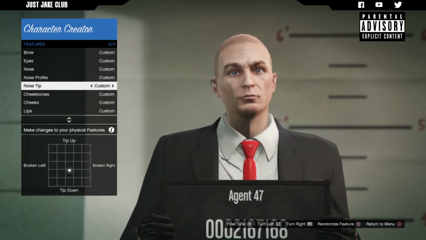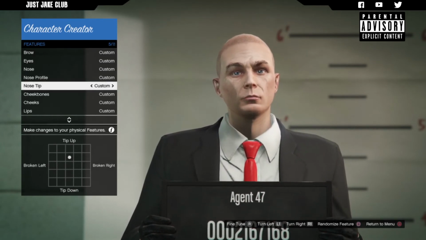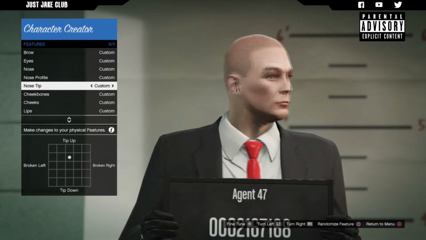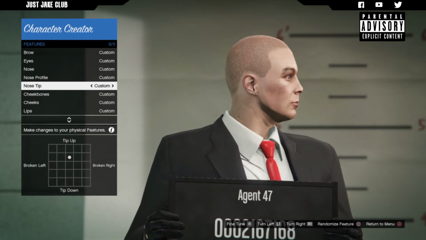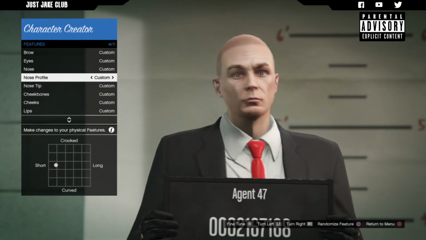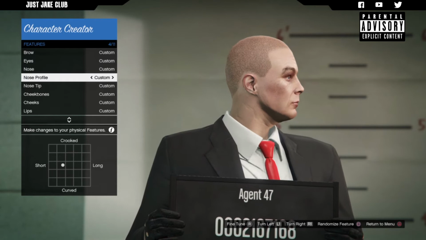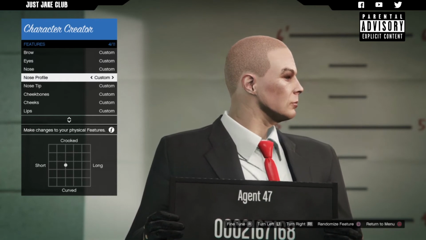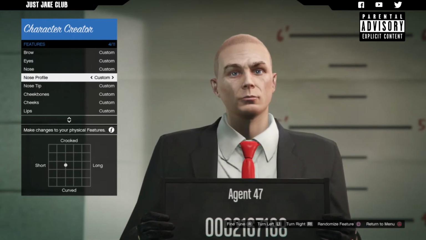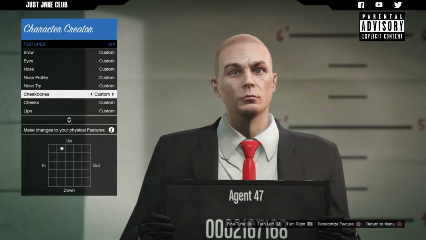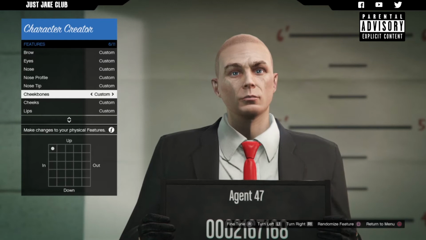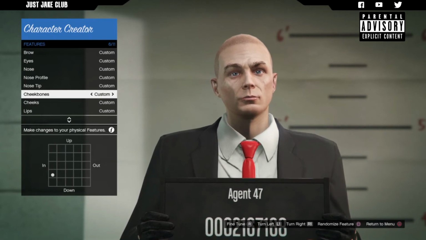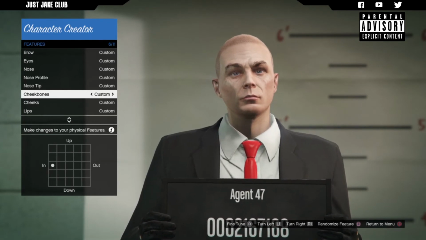Then we've got the nose tip. You don't want it broken left or right. We want to leave that in the centre, but we do want to turn it up just a tad, just like that. So what we are going to do actually, because now I've done that, he looks kind of weird. So we're going to make his nose profile a little bit longer, so it comes out a little bit more. There you go. That's a bit better. Sweet. So he looks cool like that. So then we've got the cheekbones. He doesn't really have much in the way of cheekbones. So we're going to have them go all the way in and maybe bring them down a touch, probably into the middle. That looks good like that.